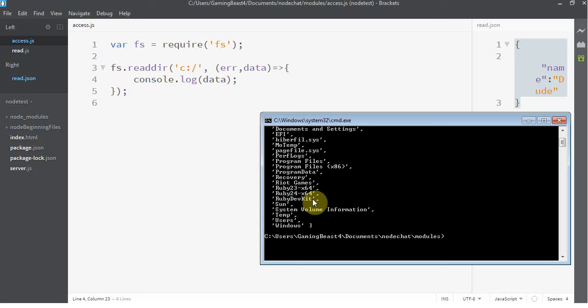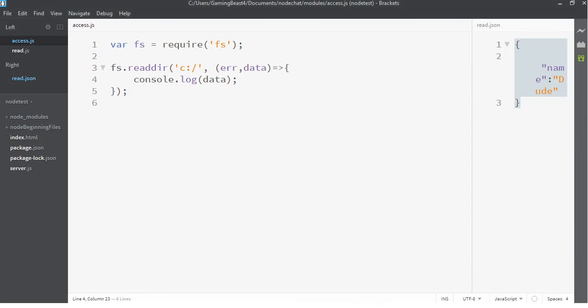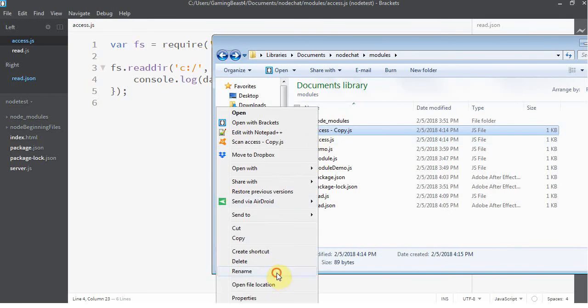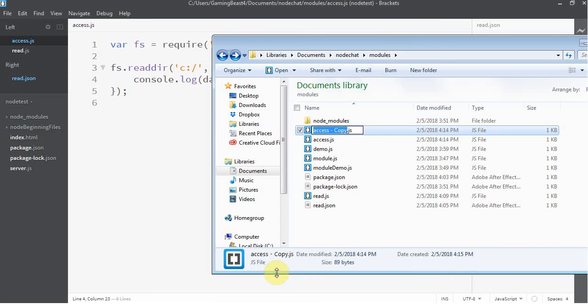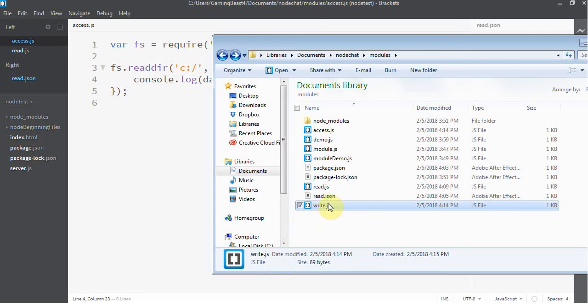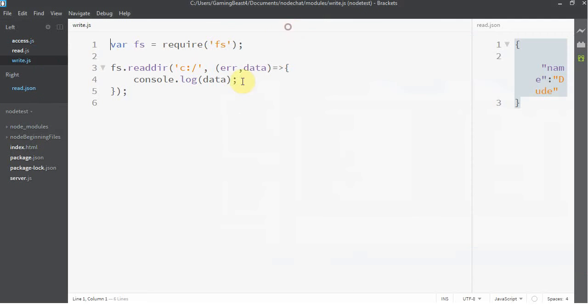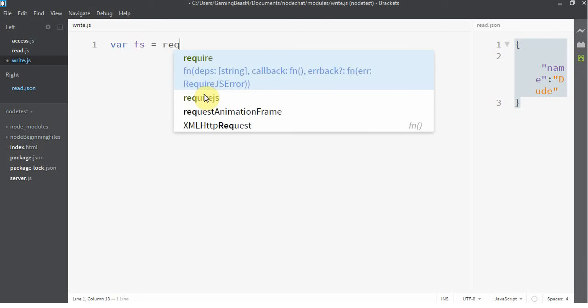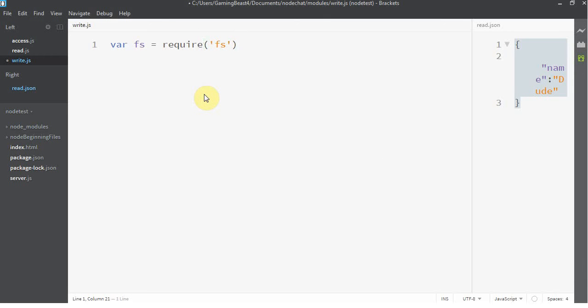All right, now the next thing we're going to do is create a file or write in a file. So we'll copy and paste this. I guess we'll just call it write. Open it up. Okay, erase all that. So now we're inside of write. It's going to be really similar. We're going to get that file system in there.